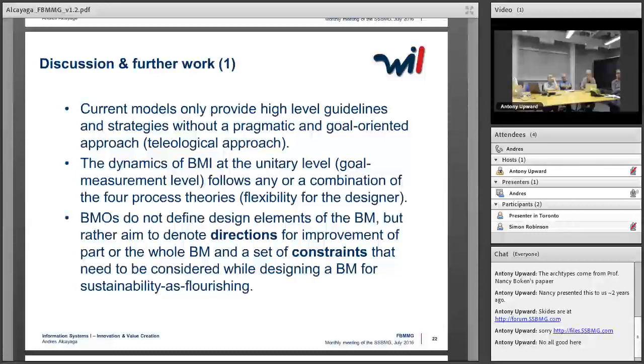Secondly, the dynamics of the business model innovation at the unitary level, and this means at the goal measurement level, can follow any or a combination of the four process theories that I mentioned before. This implies more flexibility for the designer of the business model. Even if your theoretical background is teleology, maybe the results are not as expected. So you have more flexibility to use any of these theories to explain why change is happening inside the organization.